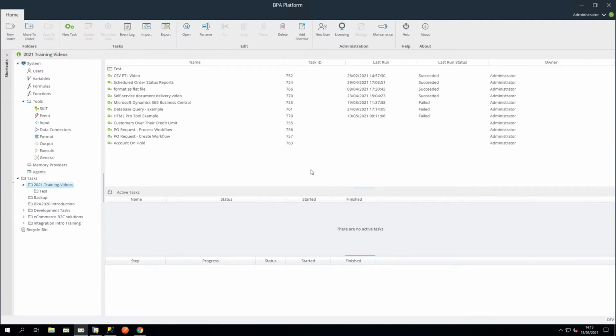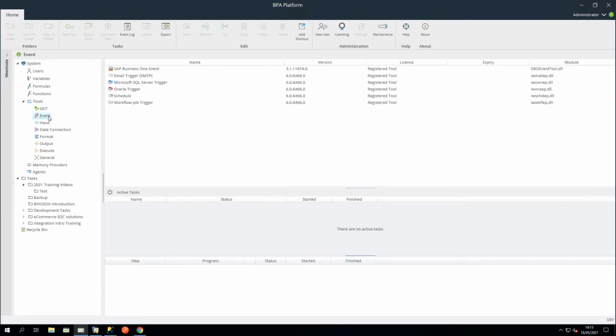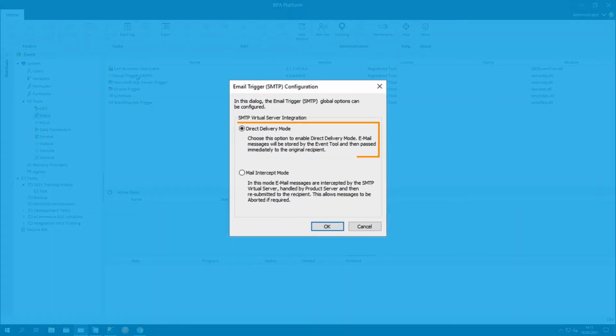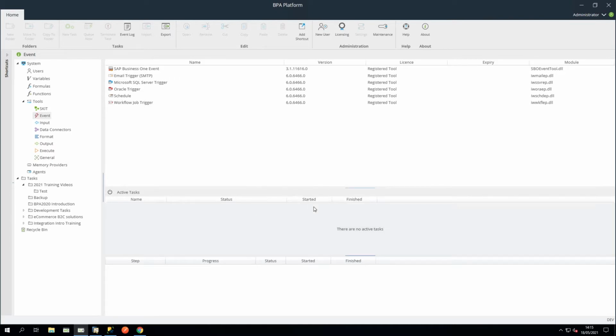The global configuration can be found in System, Tools, Event, and by double-clicking Email Trigger. For our demonstration, we will use Direct Delivery mode. This is the most common setting for this tool. Click OK to close. Let's create a new task.